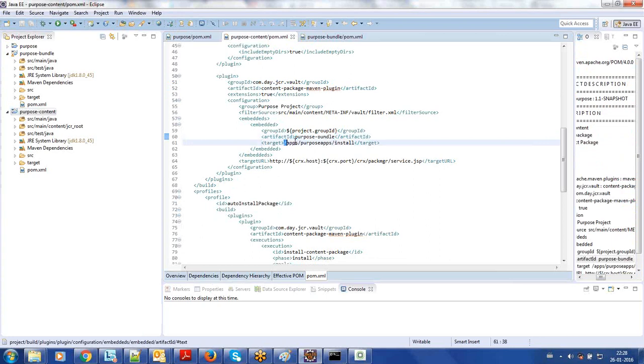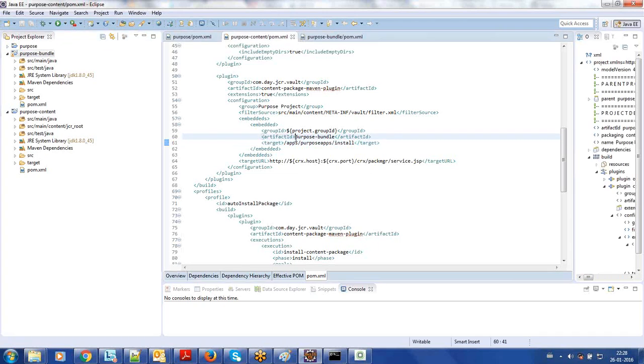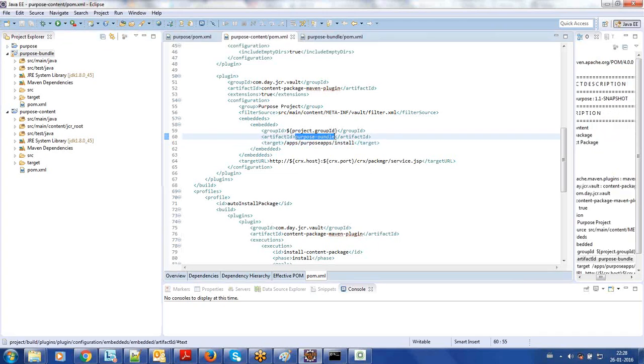Where is the target? Under apps, purpose apps, install. Let me show you clearly. On installation of this package, it will automatically install the purpose bundle because we configured it here. Boss, at the time of installing the content package, build this bundle as well and install it. Where does it have to be installed? Under apps, purpose apps, install, under the install folder. Now let's see how things will happen.